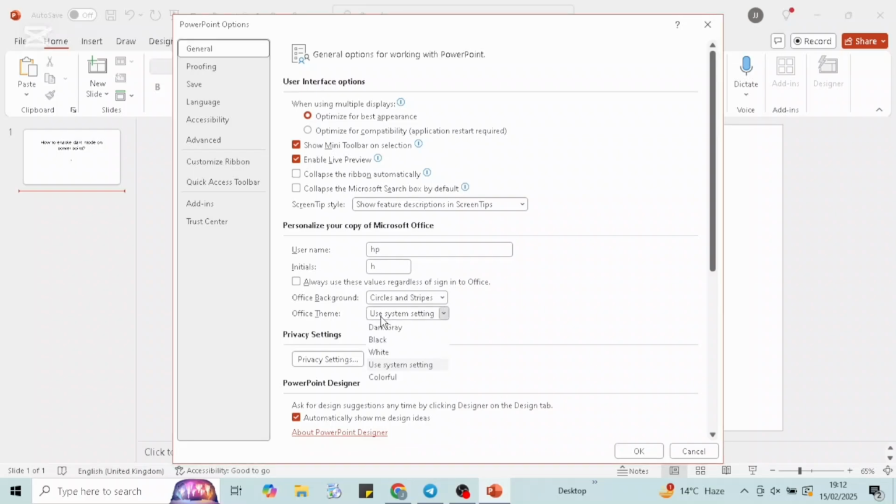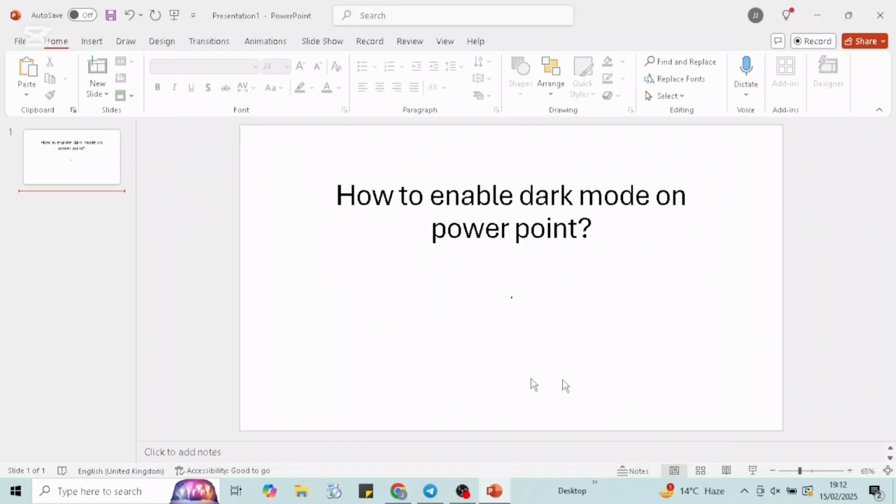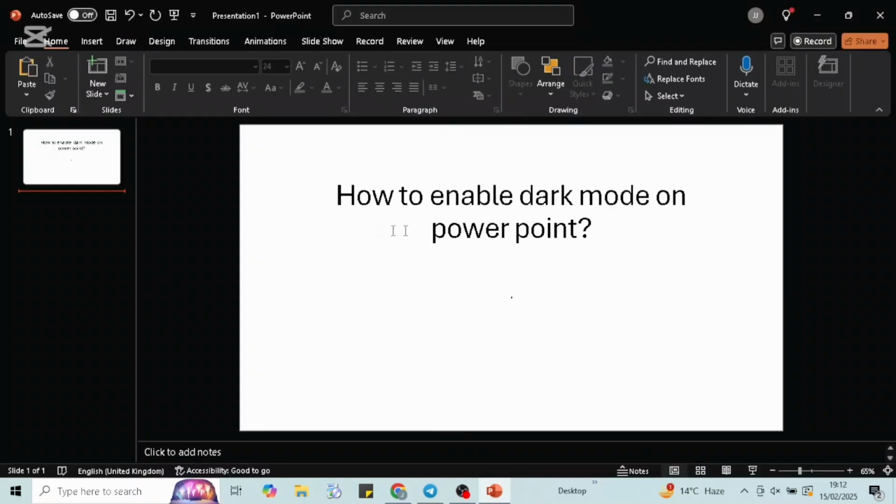You can use the settings, and for example, I'm using the system setting, which is light mode. You can choose black and click OK, and it will enable the dark mode on your PowerPoint. So that is it. That is how you do it, which is super simple.